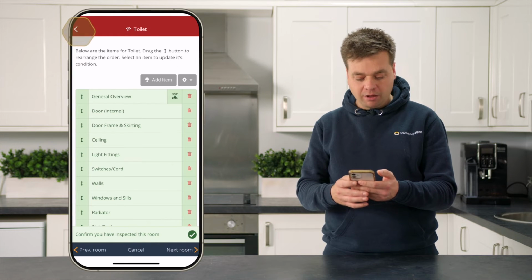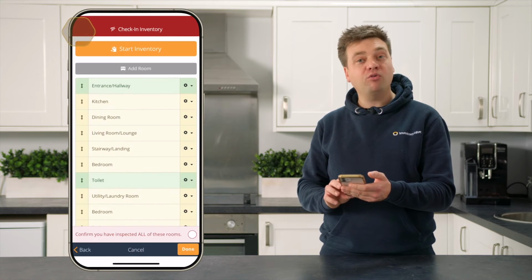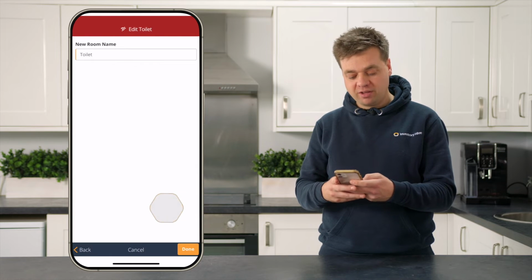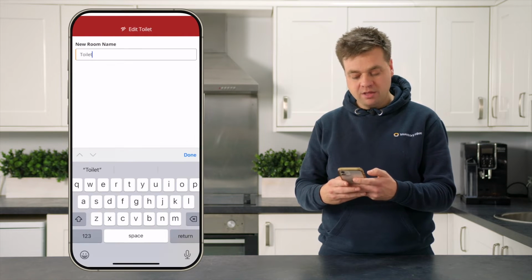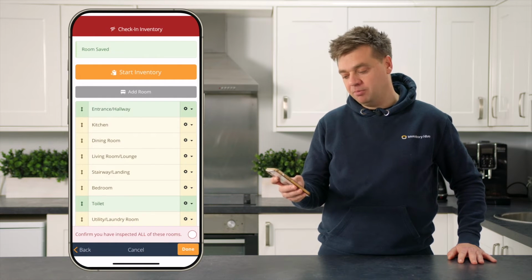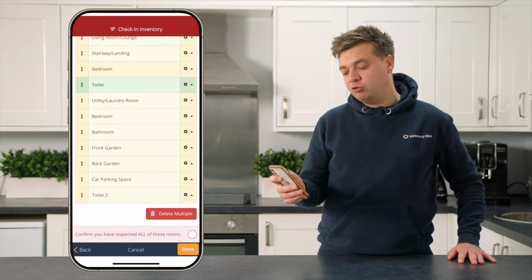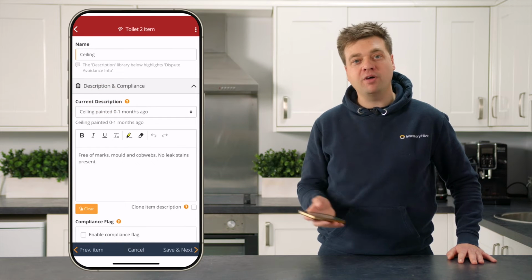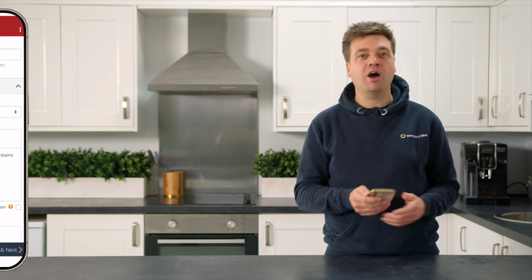You can then click on the toilet, on the cog, and it will say clone room. You tap that button and you can give it a name. So you might say toilet number 2 in the property. You click done and that will get added into your inspection report at the bottom. You can view that and I'll just show you, if I click on the ceiling again, those descriptions have been copied over based on the condition of that original room.